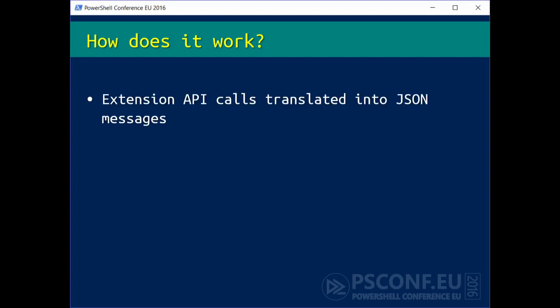So the editor, an extension for an editor that wants to bring better PowerShell functionality, is going to have to launch the PowerShell editor services host process.